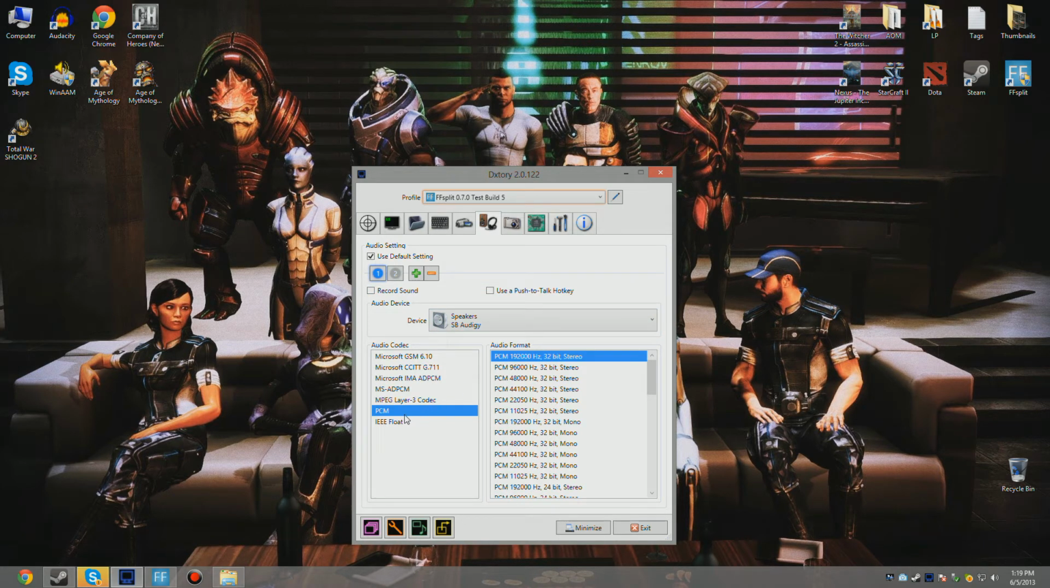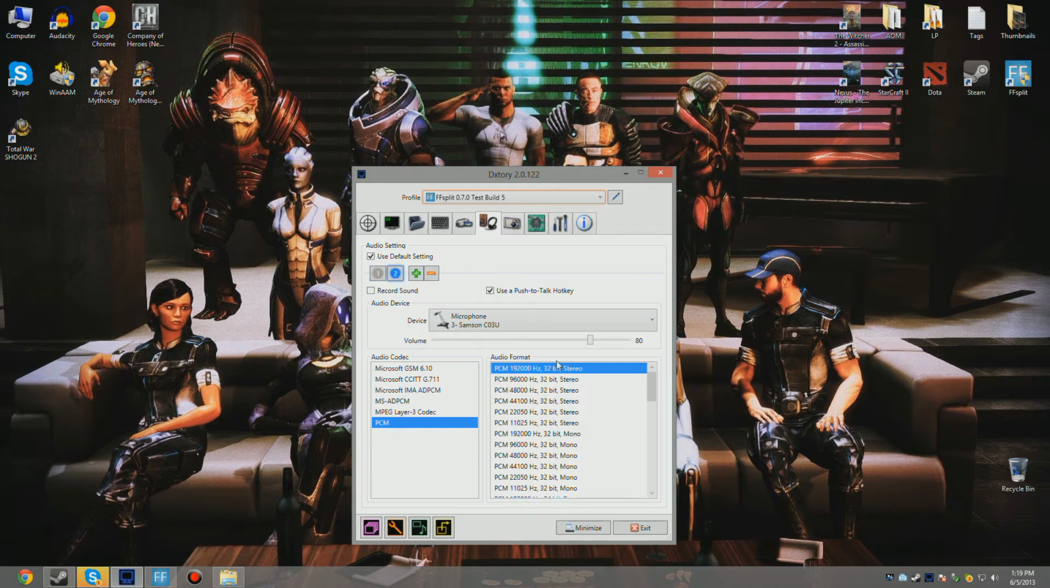The codec I recommend is PCM, 192,000 Hertz, 32-bit stereo. Same goes for the microphone options. You can also enable a push to talk hotkey so that the microphone only picks up sounds when you hold down a specific button of your choosing. You can also customize your microphone volume.